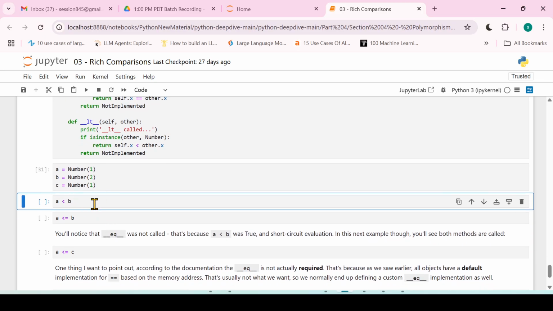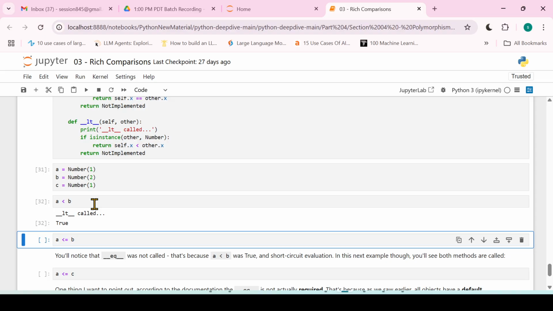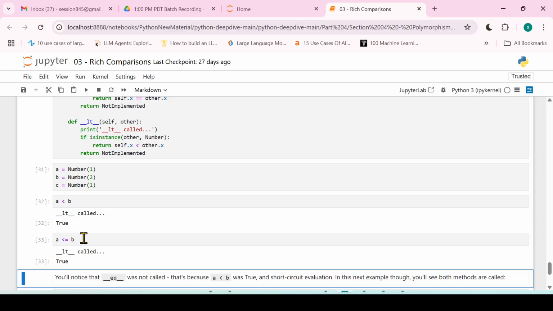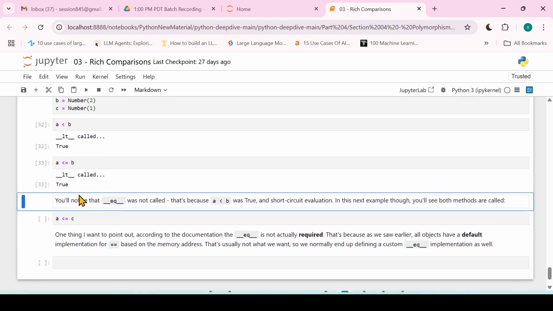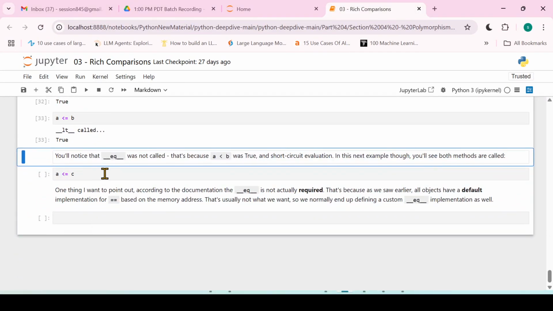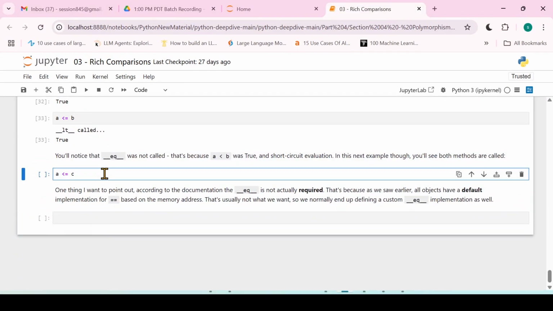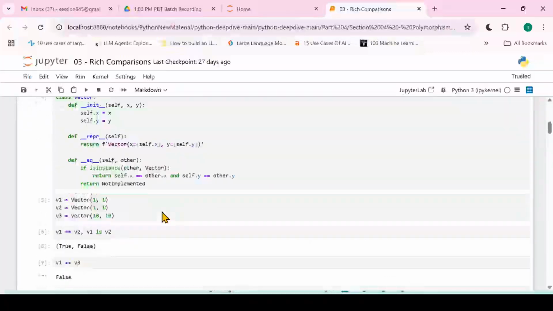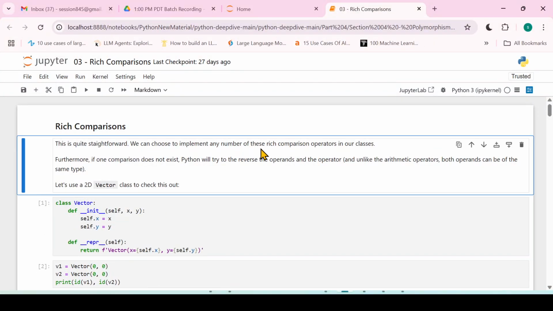Now when we do A is less than B, A is less than or equal to B, we have not implemented less than or equal to, we would have had to write code for that, but we are not writing it. But when we do this, we can see that it works. This is because of the total ordering decorator. Now when we check A is less than or equal to C, we can do this too. So everything is being called. So this is it. This is all about rich comparison in Python. Thank you very much.